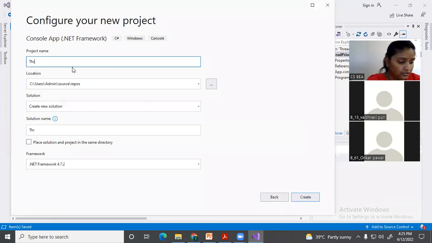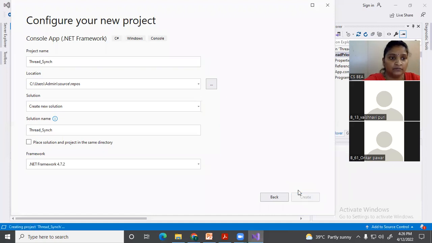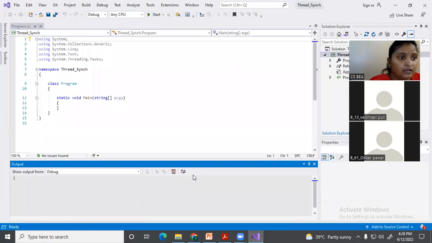So here I will put a thread sync problem statement. I will just write the project name as thread sync. Okay, I'm creating it over here. I am going to maintain consistency, and I am not going to allow only one thread to be initialized for one period of time.